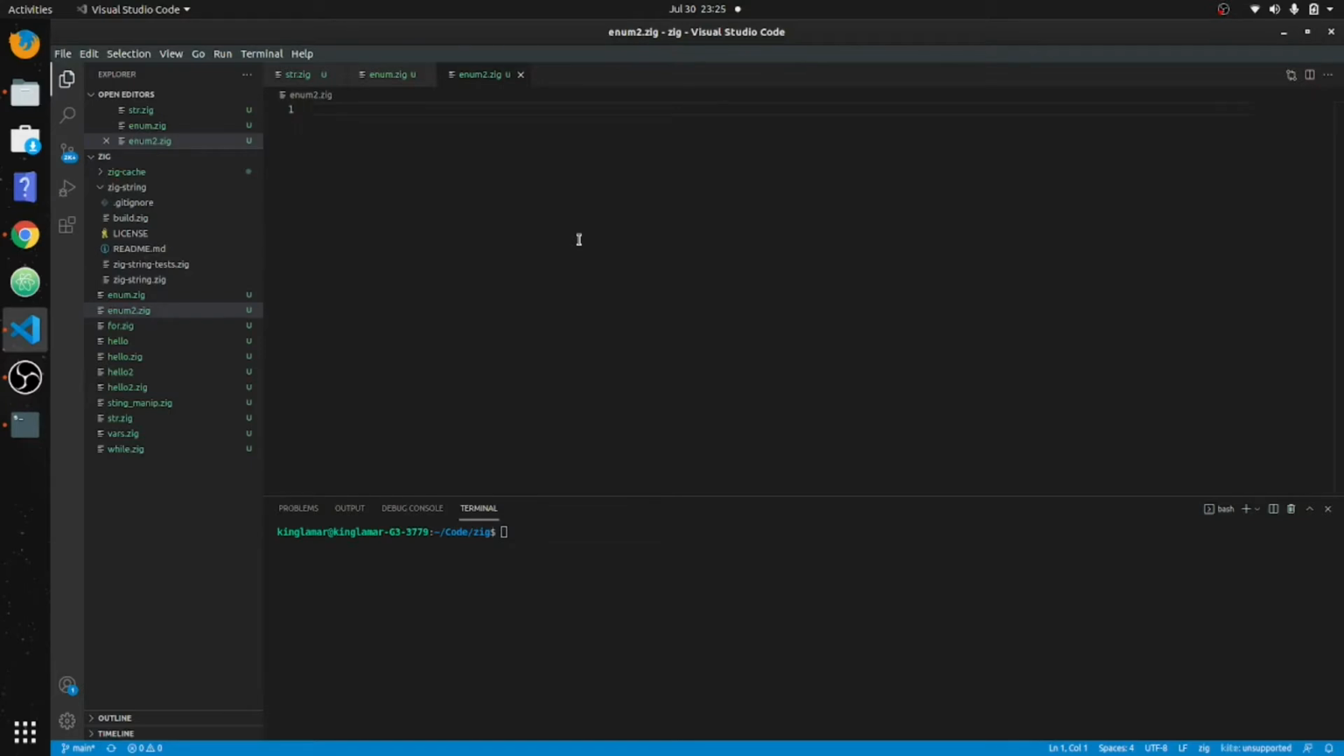Now we're going to talk about enums. Okay, so we'll do all our boilerplate first. Print equals @import std, std dot debug dot print.